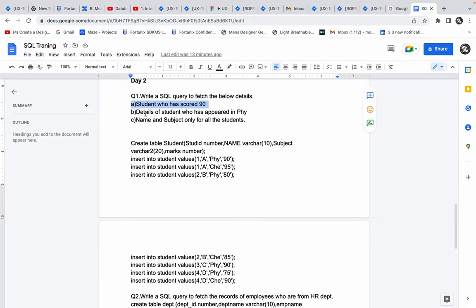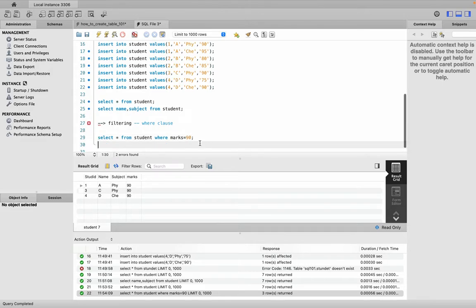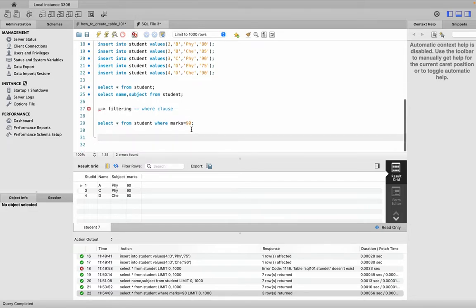And let's see question B: details of the students who have appeared in PHY. Here we need to find the students who have opted for the physics course. It is the same query, we just need to make a small change.